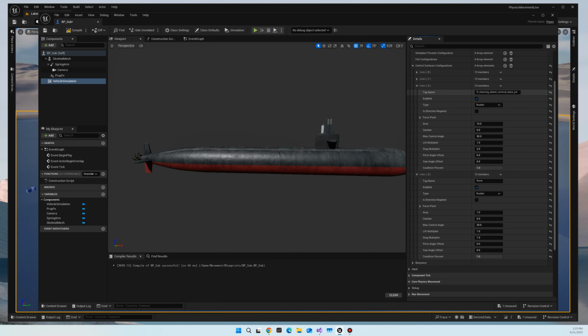So we have the left set up, so I'm just going to set up the right. All right, and again, there's no offset. I'm going to set the area to 10, and I'm going to set the control angle to 30. So I'm just going to keep them the same. The only difference here is just one's on the left side, one's on the right side, based on the joint location.